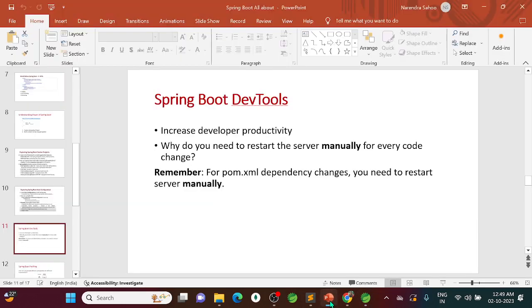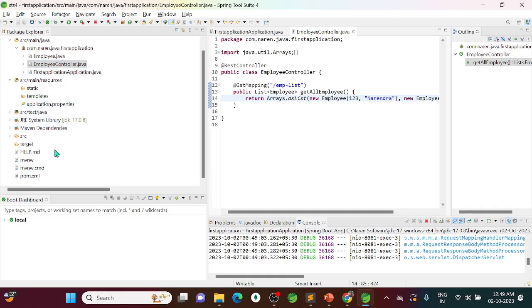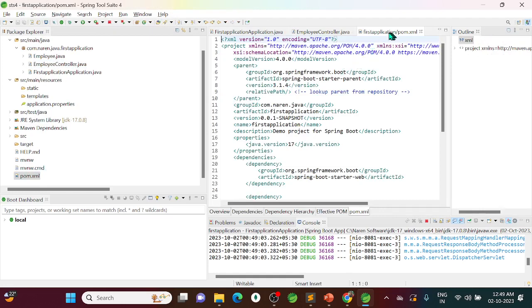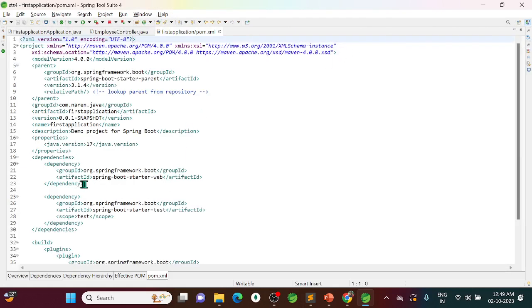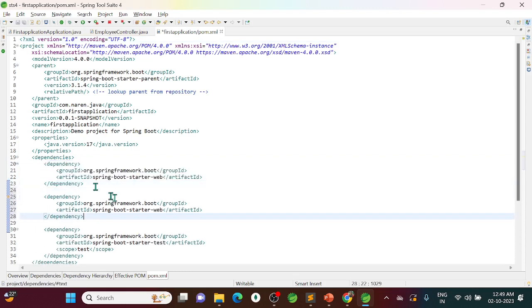So that is the importance of DevTools. It will increase developer productivity. For that, what we need to do is add a dependency here in the pom.xml file. Like before, we need to add one more dependency, that is spring-boot-devtools.